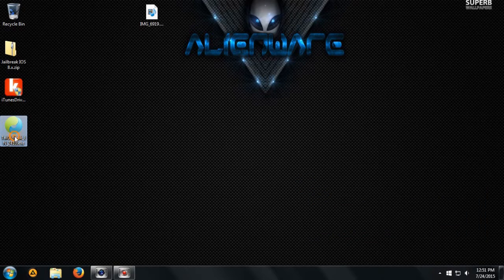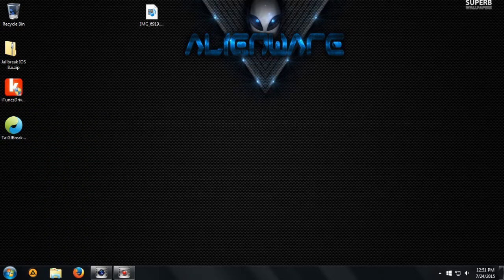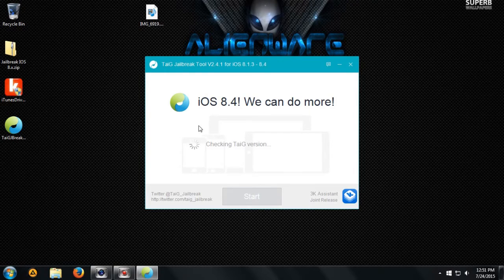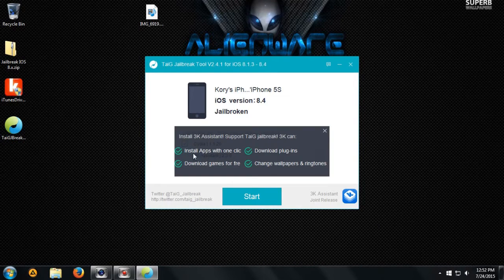Now for the jailbreak, what you're going to want to do is right click it and hit run as administrator. This is very important. If you do not do that, then there's going to be issues. After it's loaded up, it's going to tell you if your iOS device is jailbroken. Mine is, so I will not be able to re-jailbreak it. But if I wanted to, I can restore my iPhone and then jailbreak it again. But I'm not going to do that, you guys.